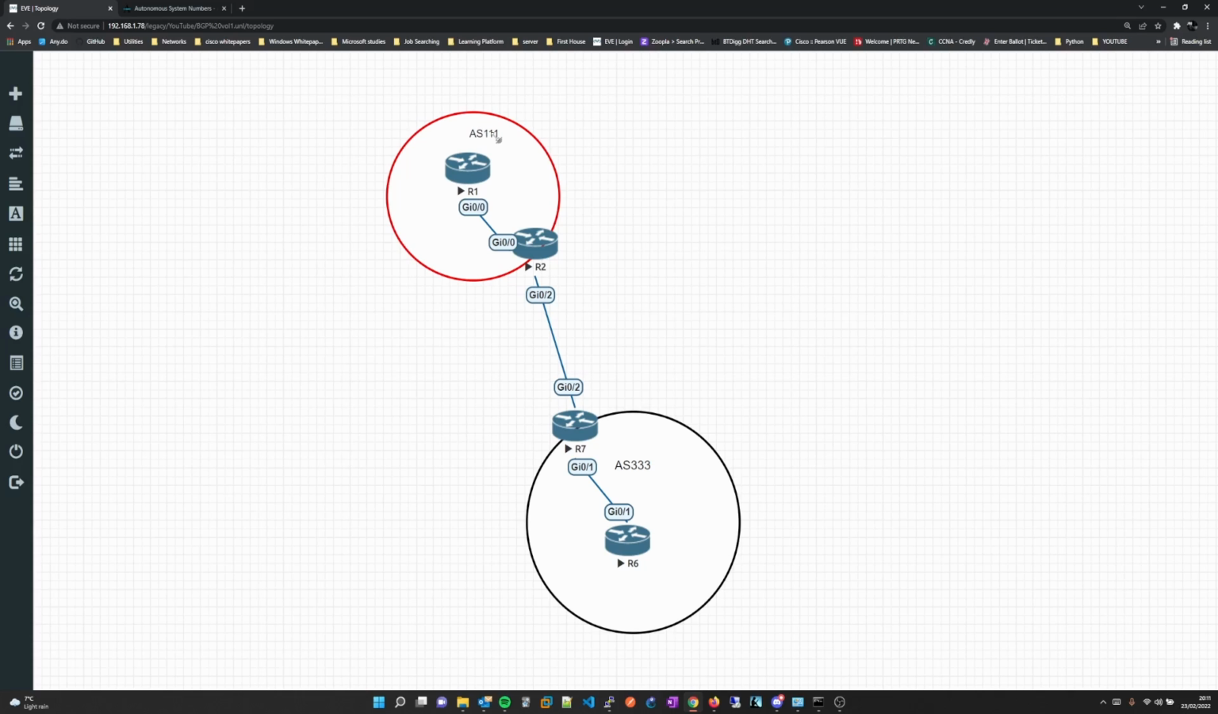R2 is on the edge, and then there's a link down to R7, which is in autonomous system 333, and then we have R6 at the bottom. Between the routers, we're going to have 192.168.RR, where R is the router number. We've done this in previous videos, so RR would be the lowest router, then the second router. So this would be 192.168.12.1 on R1 and .2 on R2. And we'll do this the same throughout all the routers.